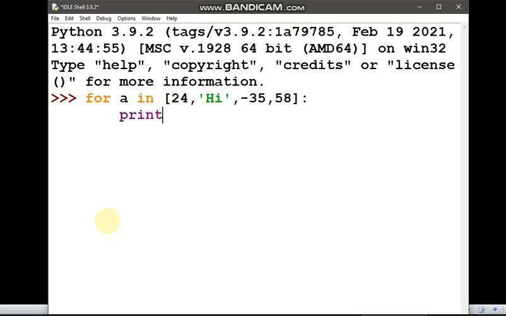I want to print the value of A, then I'm again pressing enter. To see the output, see it's not showing the output, you have to come back, give a backspace, and then when the cursor comes here, you press enter and you will be able to see the output. See, it has taken all the values. A is my index variable here. It is taking the first value 24 and then hi and then minus 35 and then 58.